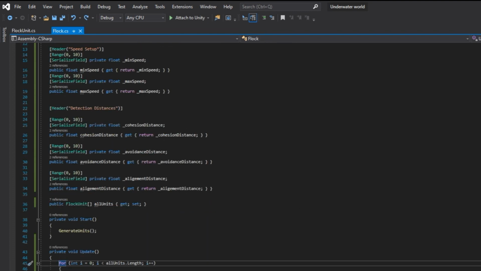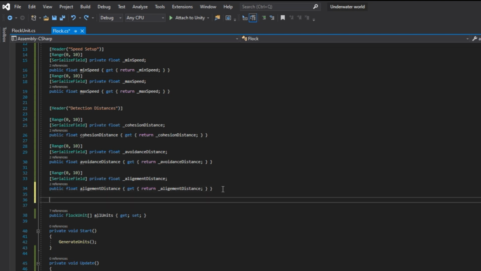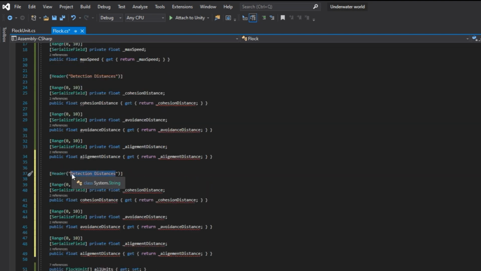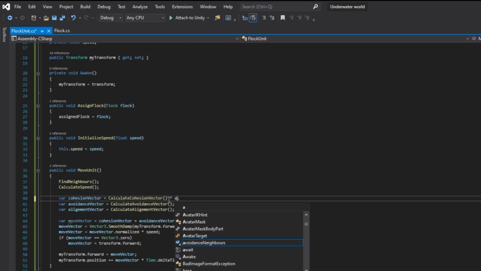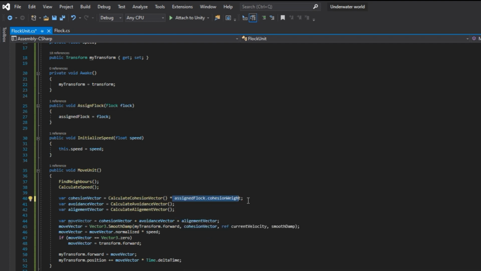Last thing to finish our basic behaviors is adding weights to every behavior type. This way we can build different flock behaviors that will favor different behavior. Let's add them similar to the distances in the flock script. In the moveUnit method, we will multiply each vector by its weight. Remember that all behavior calculating methods return normalized vectors. In the smoothDamp method, change the cohesion vector to our move vector as a parameter.